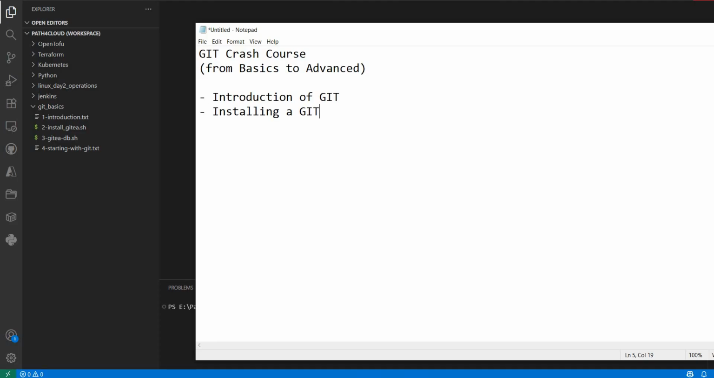Then we'll see how you can install Git, right? There are already publicly hosted Git servers which you can use, like GitHub, Bitbucket. But what if you need to install your own Git? So probably I'll show you a lightweight Git server, Gitea, and how you can install it within your own lab, and then you can get the feel of a real Git server where you can set up all these things. Then we'll start with the basic commands of Git.